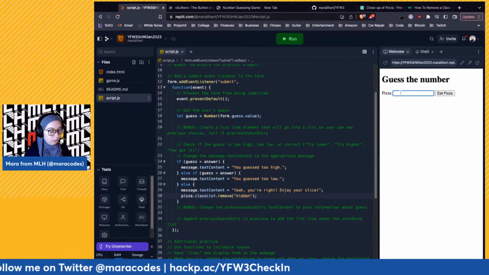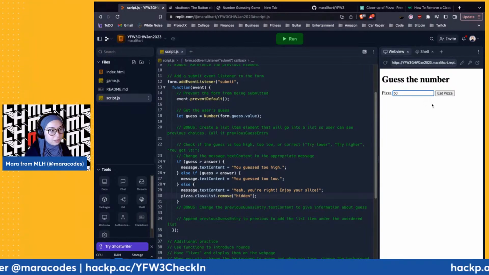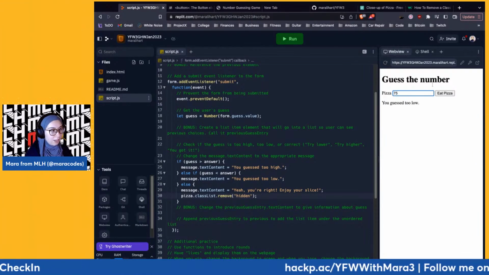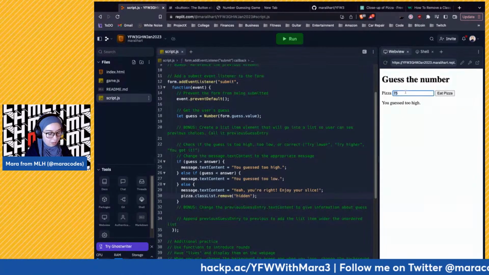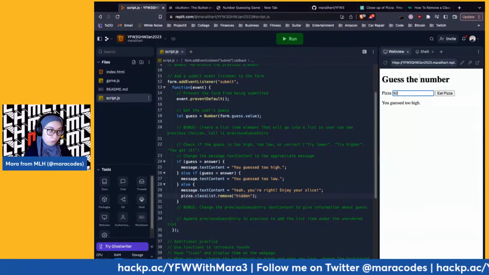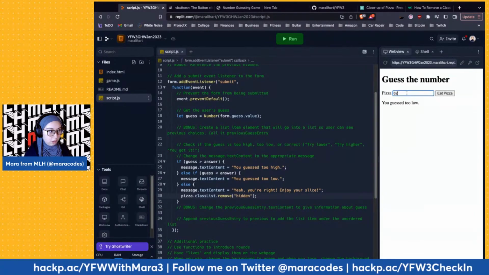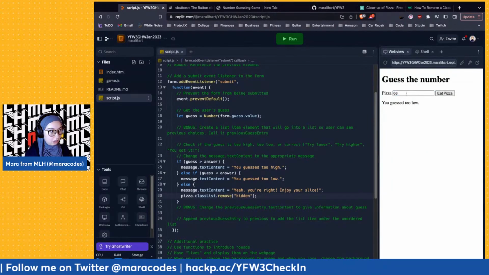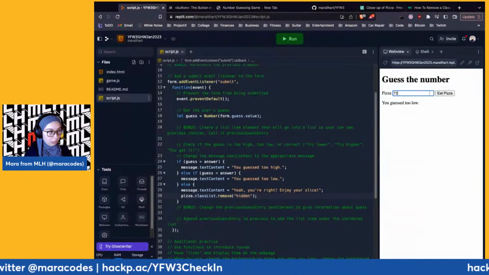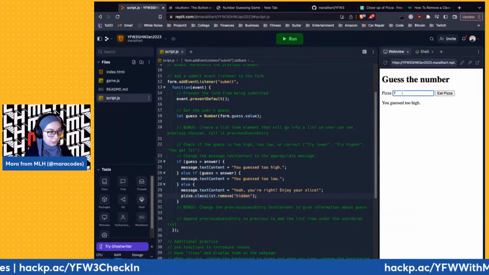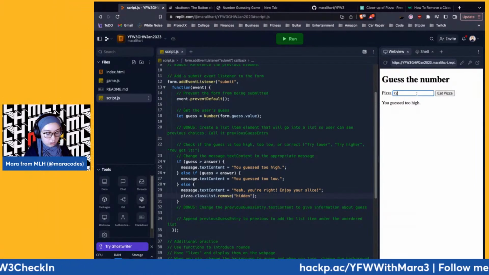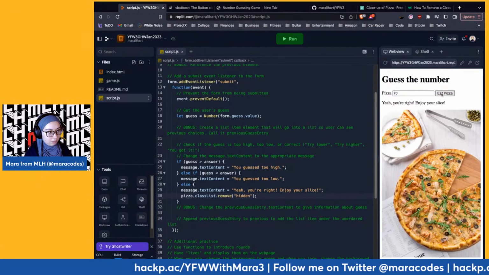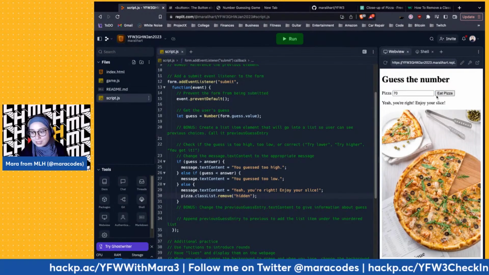So what I'm going to do is guess 50. That's too low. I'm going to guess 75. That's too high. I'm going to guess 62. That's too low. So then I'm going to guess 68. Still too low. 73. Too high. 72. I'm just going to keep working my way down. 70. Perfect. Okay, so that's how that works.